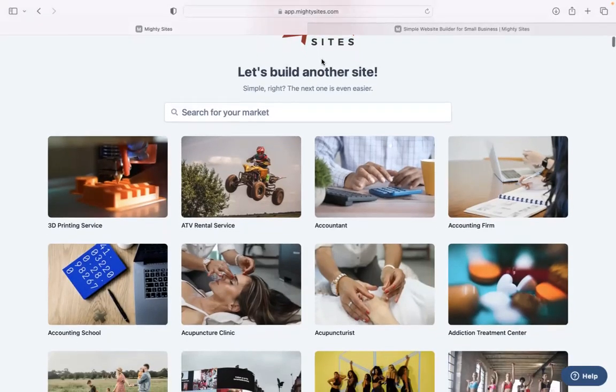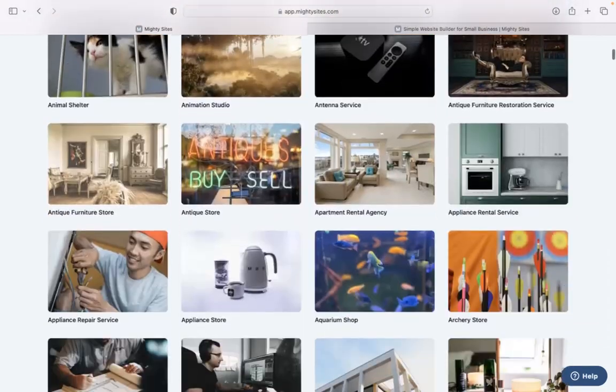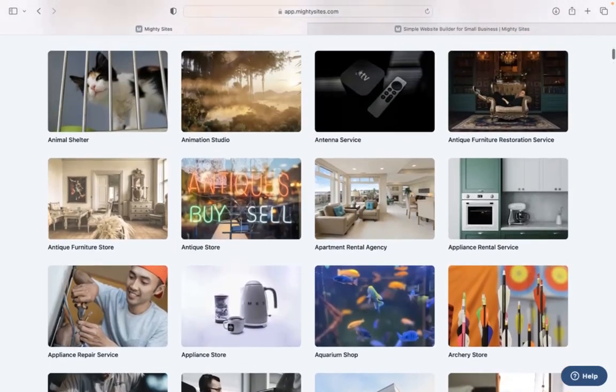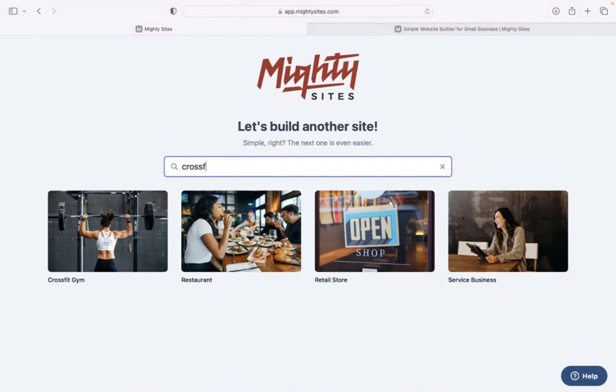Once you join the platform, the first thing it's going to ask you to do at the top is to search for your markets. Now, we've got hundreds of different markets to choose from for various small businesses. We are adding more markets every single week. Let's head to the top and go ahead and search for our market, CrossFit Gym. There it is over there. I'm now going to go ahead and select that template.